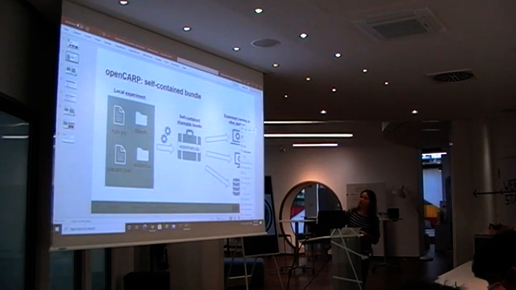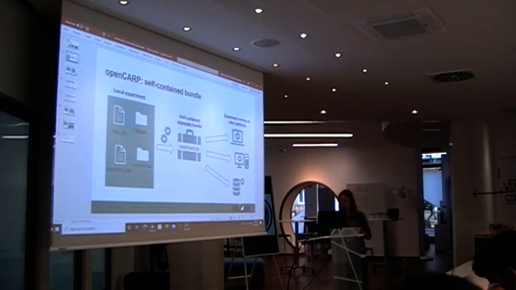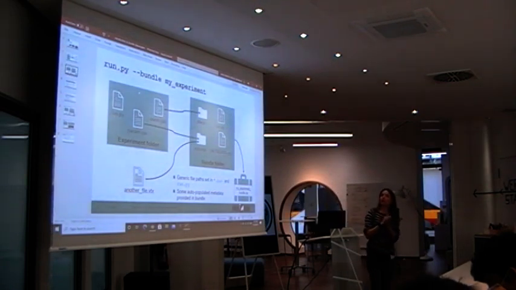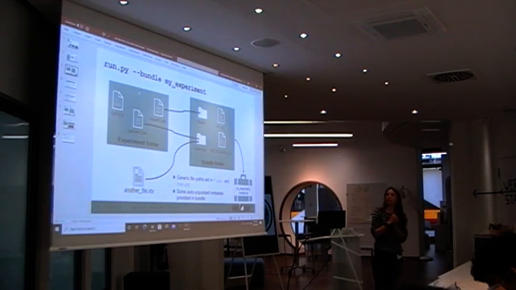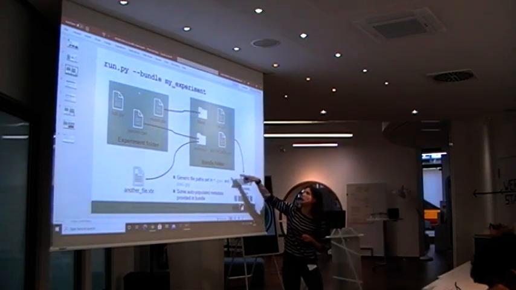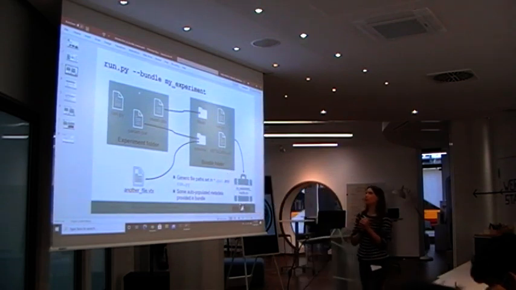So what is currently available and in the last release of openCARP is the bundle option. So when you run your experiment, you can use --bundle and give a name to your bundle. And what this option does is that it runs the experiment and it will create a folder which is called the bundle folder. And in this folder will be put all the files that are necessary in order to run your experiment.